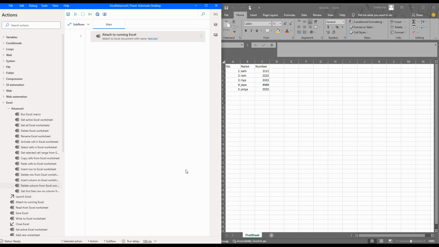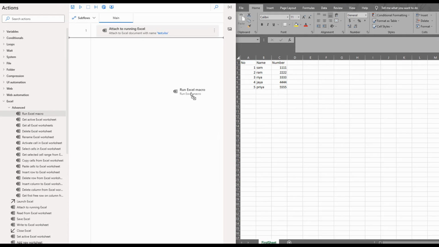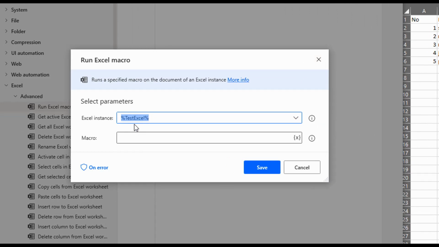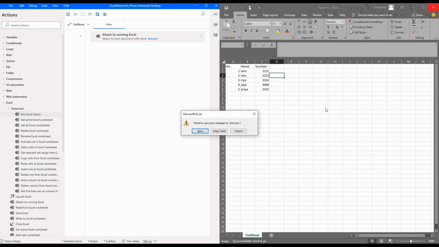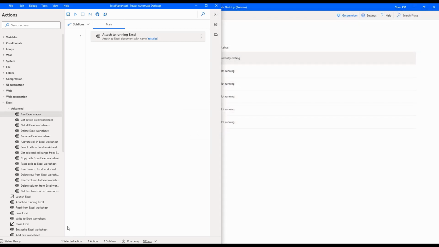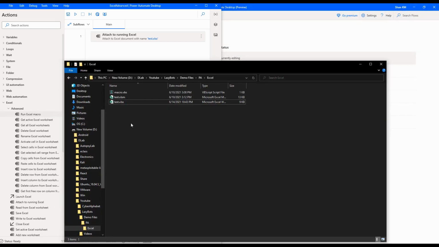Next action is run Excel macro. This is a very useful action available in Power Automate. For that, I have selected run Excel macro action. Here we need to input an Excel instance and a macro name. As we all know, for running a macro, the Excel file must be supported with macros.